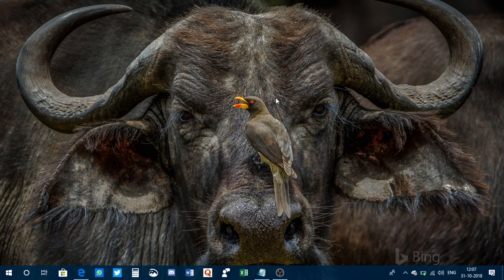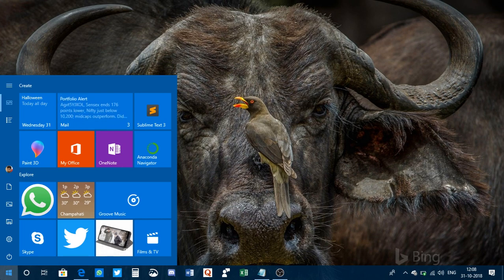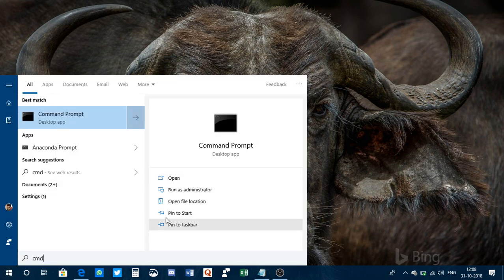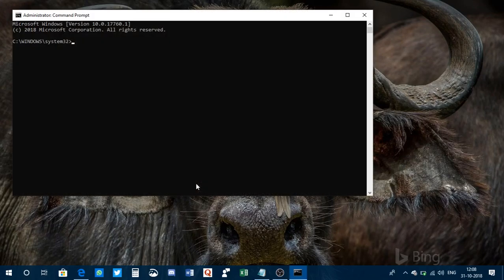I have an alternative way to install them without even bothering to go into Windows updates. So without further ado, let's just dive into it, shall we? Now, guys, what you need to do is go to the command prompt. So I just type cmd here. I need to run this as administrator, so I run as administrator. I need to click on yes, of course.